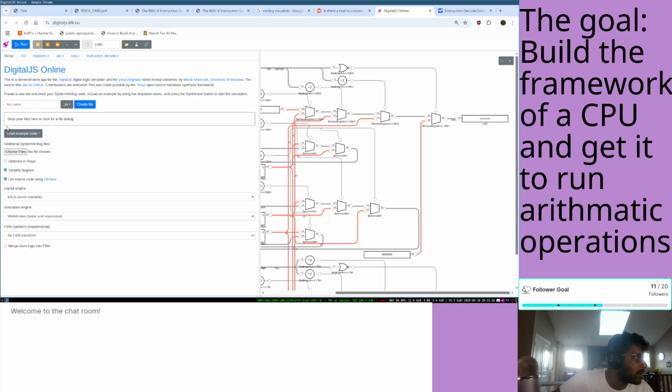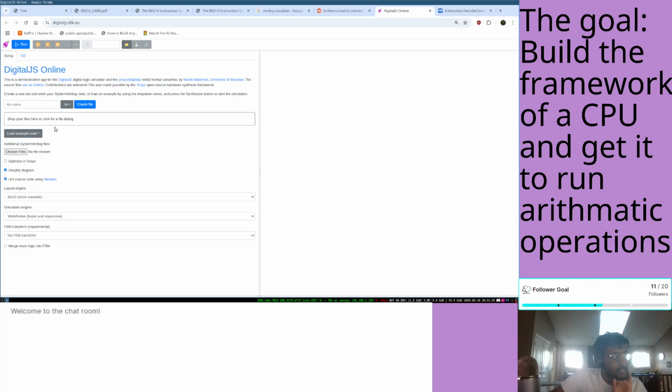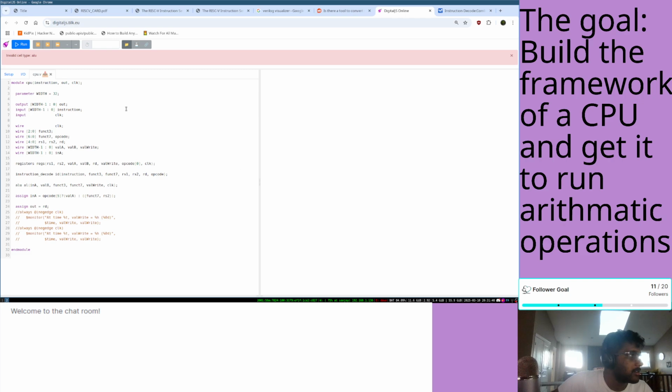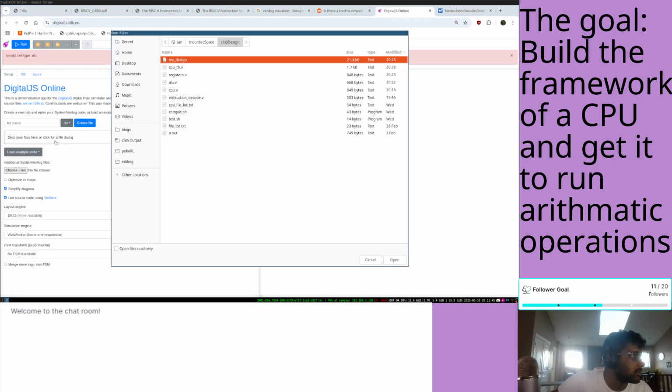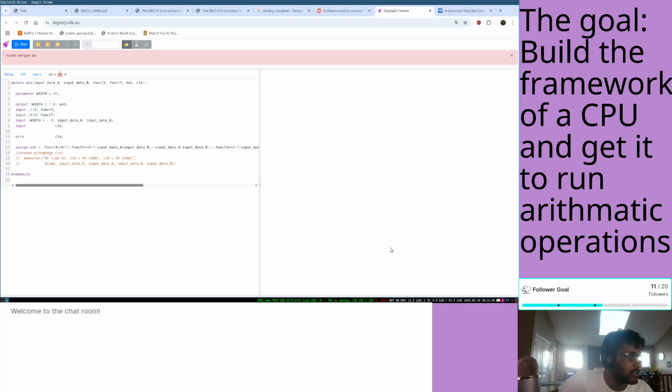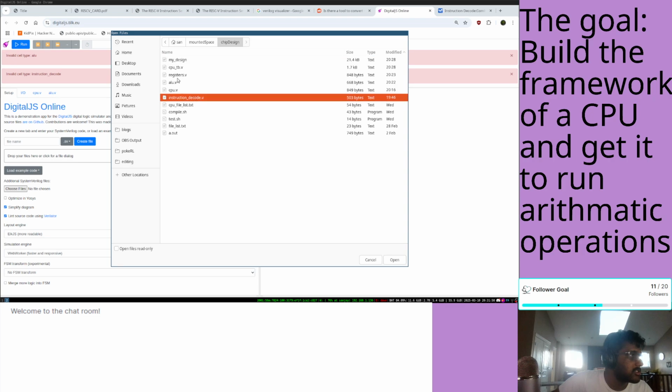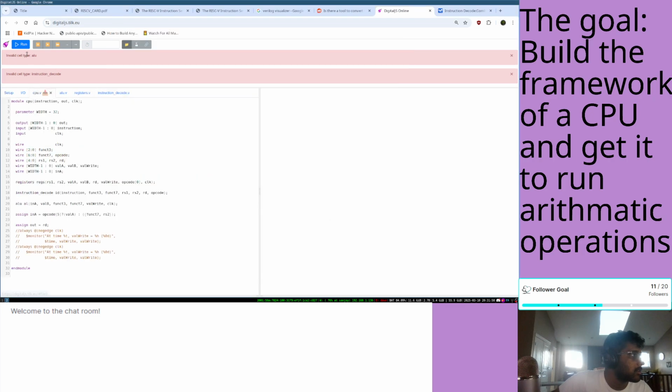Hold on. Let me just pull in the CPU. Add file, cpu.v, open, run. Invalid cell type, ALU. So let's bring in our ALU.v. Now run. Invalid instruction decode. Now let's bring in instruction decode and registers. Now we run.